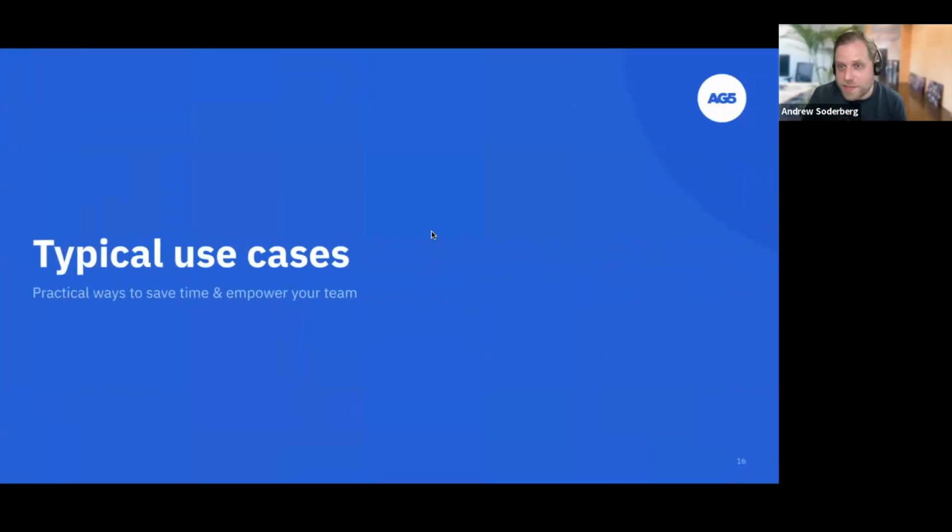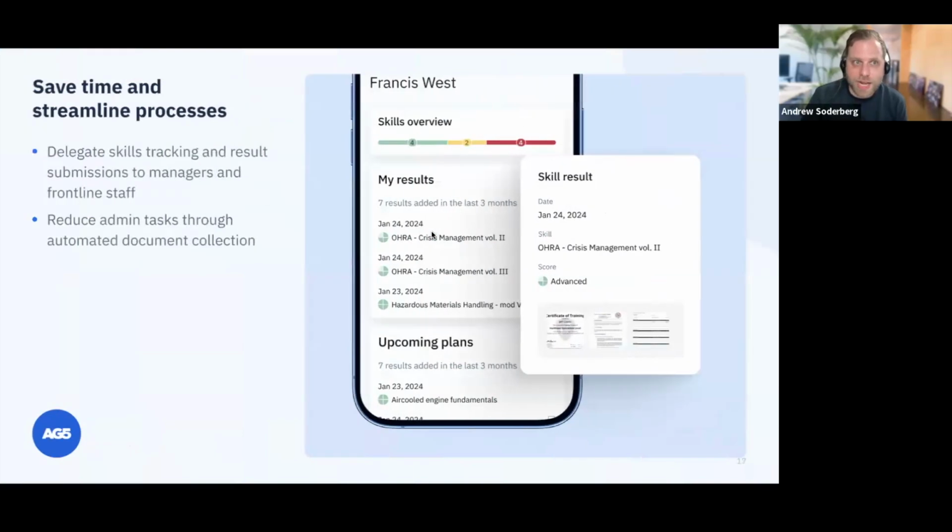So typical use cases for the app as it stands right now, and by use cases, how are we using this app? What are we getting out of it? Saving time. That's what we're really going for. At a basic level, we're trying to save time and streamline processes. Instead of bottlenecking all result submission through a couple of admins who have access to desktop computers, it allows you to delegate that result submission to floor managers, or even down to frontline workers, employees themselves.